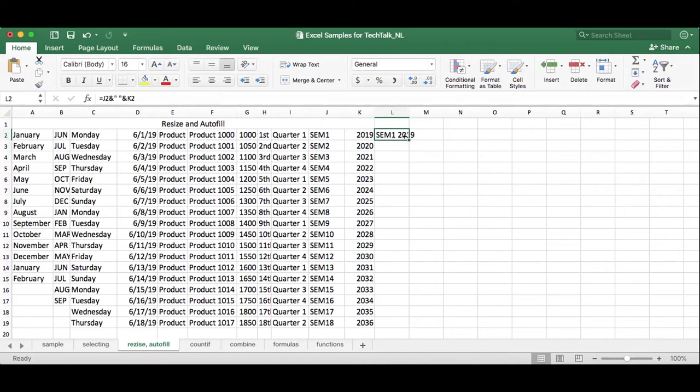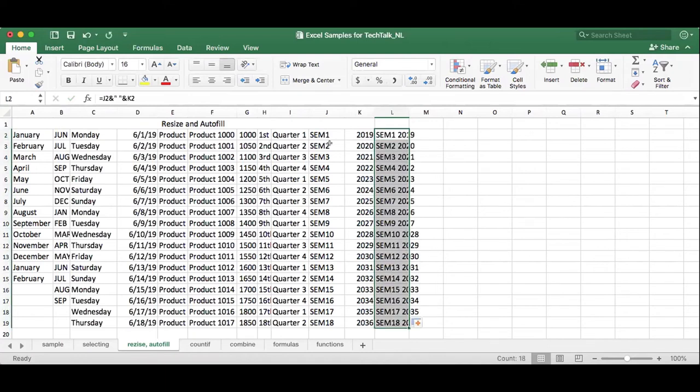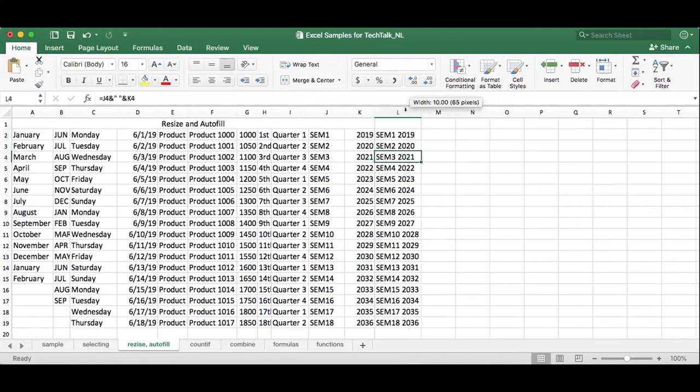SEM1 space 2019. Double click to fill, and it automatically knows to move down with that new information. Double click to resize.